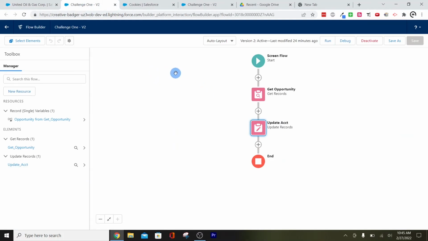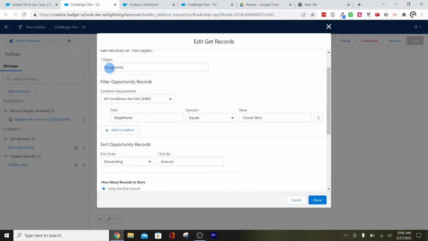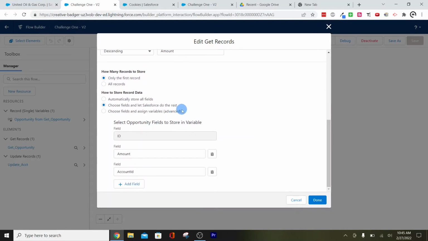So this flow is working correctly, and I can just go ahead and show you the flow that I made. And so 2 elements here. One is get opportunity. So I'm getting the object opportunity. Condition, stage name has to equal closed won. Going descending by amount, that's going to give me the highest amount, so I don't have to loop through this. So all I needed was just the first record. And then I chose fields in Salesforce and let Salesforce do the rest. So I only needed the amount along with the account ID to pass along.